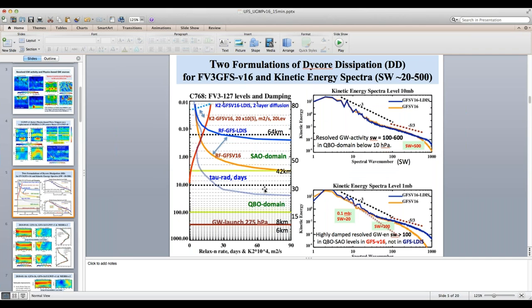FV3GFS 768, but before showing some results, I can tell you that compared to the operational version of C768, we use so-called reduced dynamical core dissipation. You can compare that we use only 2 layers of second-order diffusion compared to 20 layers of second-order diffusion, and Rayleigh friction is much less compared to the operational setup. So we can run this model and look at the influence of this new formulation of the core dissipation.